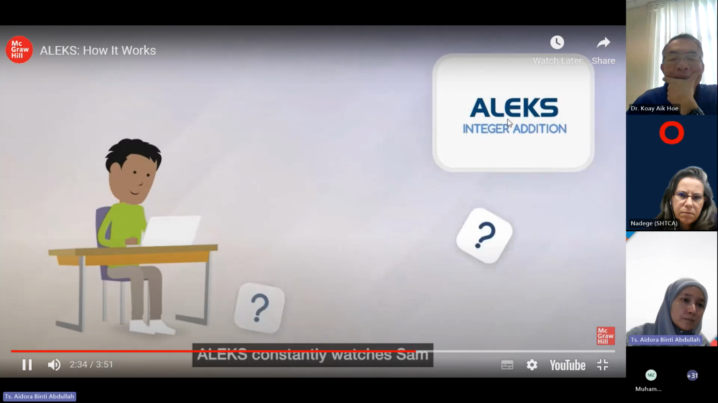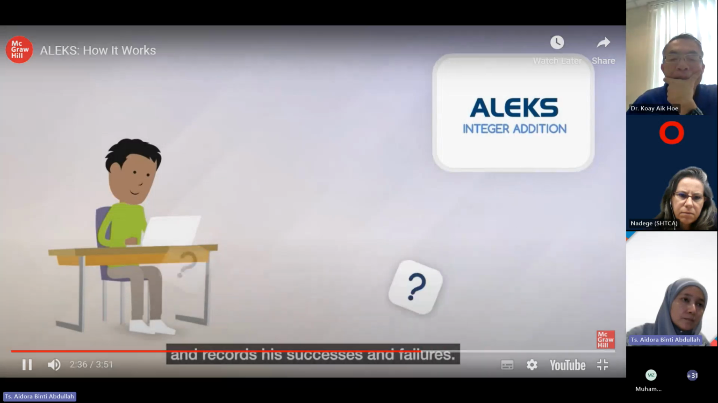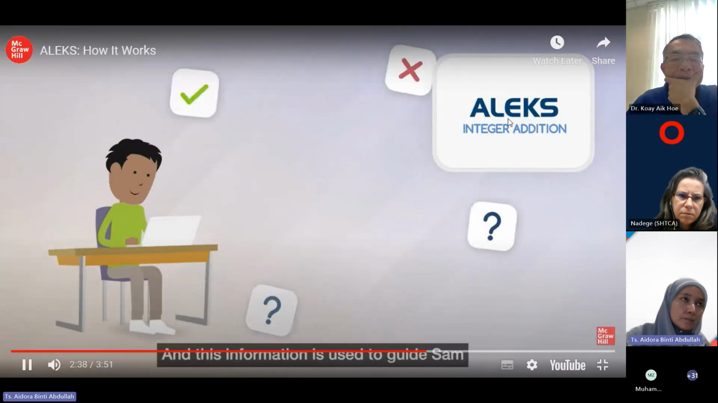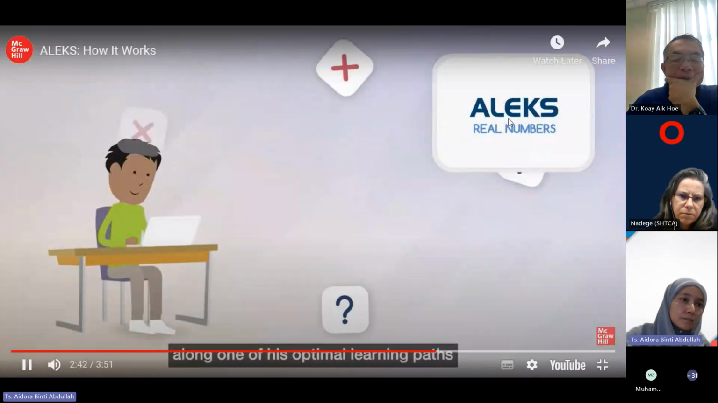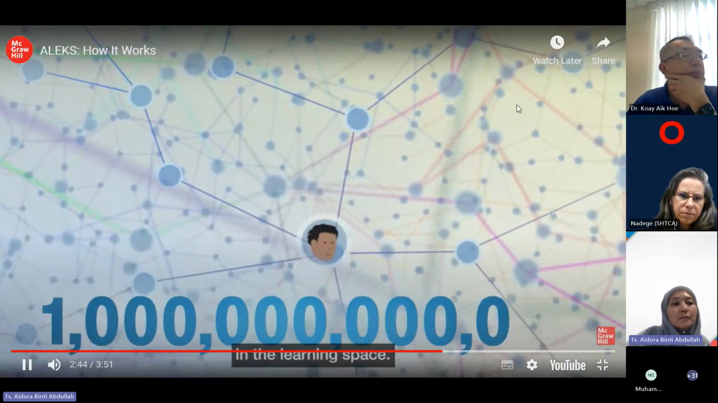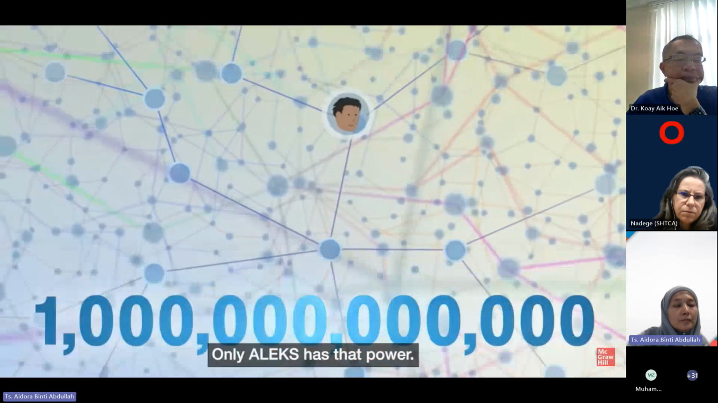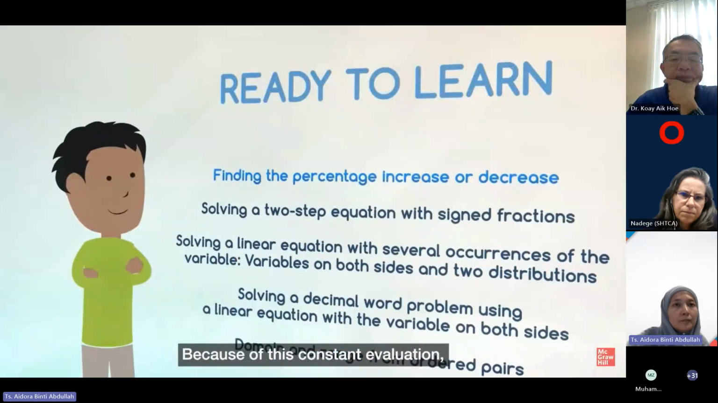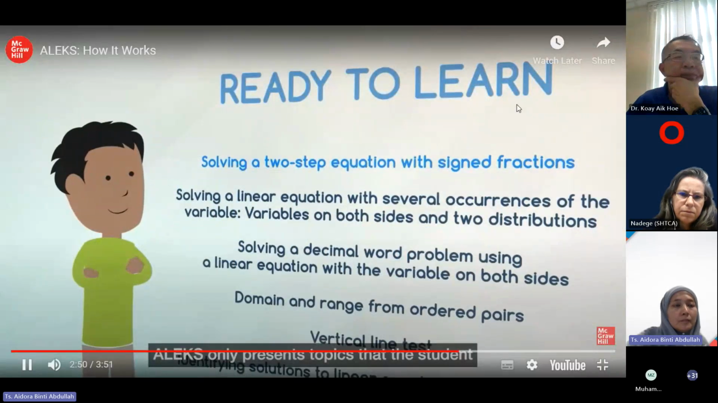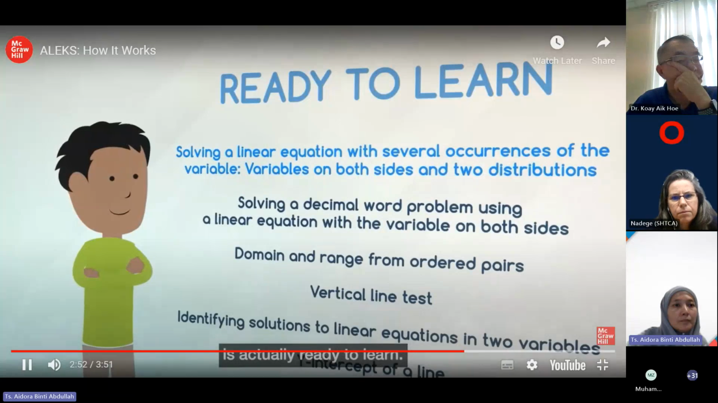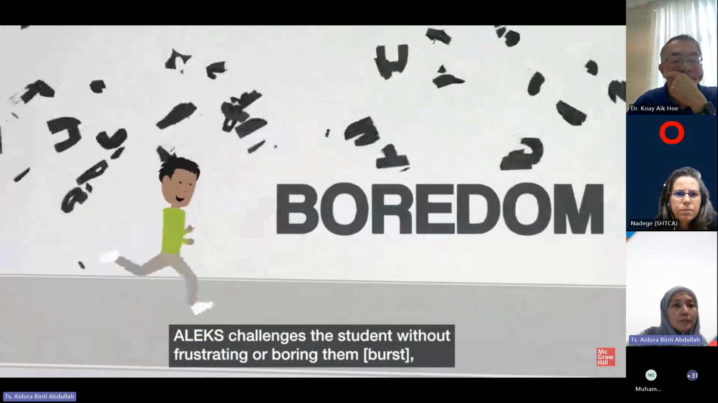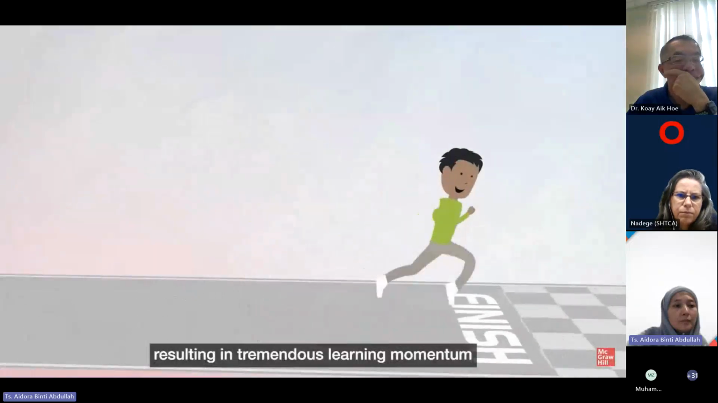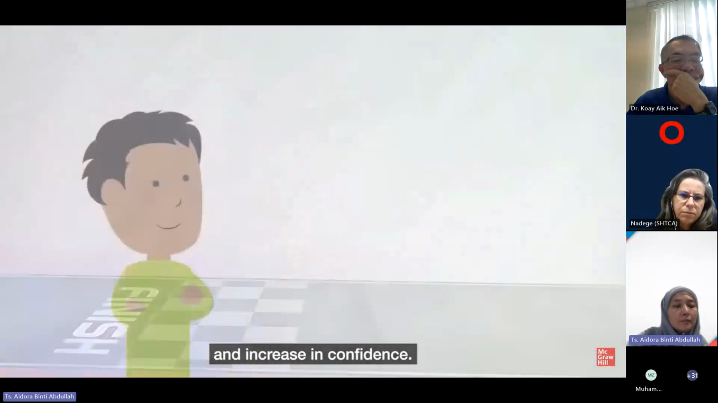ALEX constantly watches Sam and records his successes and failures, and this information is used to guide Sam along one of his optimal learning paths through the trillions of knowledge states in the learning space. Only ALEX has that power. Because of this constant evaluation, ALEX only presents topics that the student is actually ready to learn. ALEX challenges the student without frustrating or boring them, resulting in tremendous learning momentum and increasing confidence.